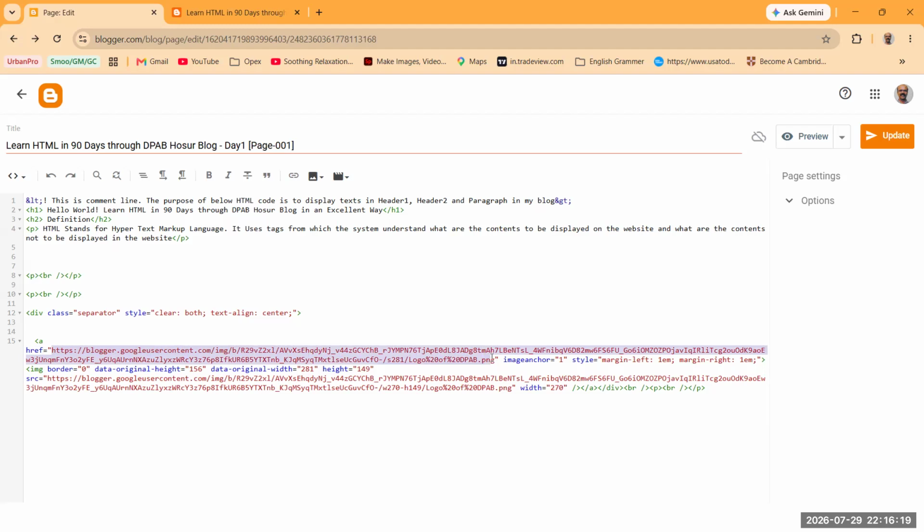We are not going to do anything in this. Image anchors in blue color is equal to 1. The value of image anchor is 1. Style again, margin left is 1 em. This is the value for margin left. 1 em stands for what? You will learn later. And margin right, again it is 1 em. Okay. And then it is closed with that.